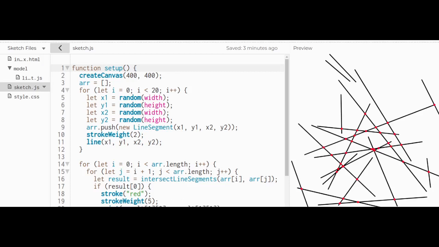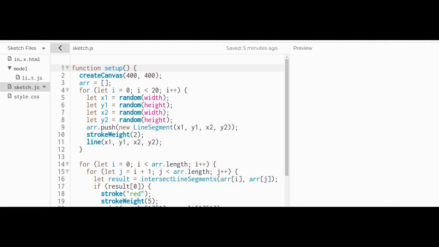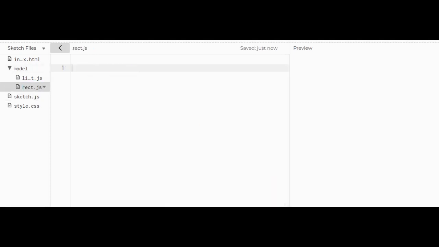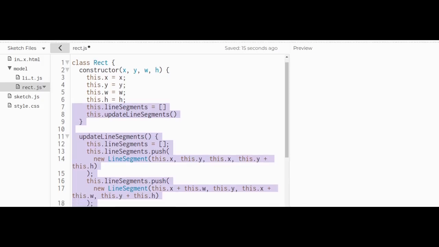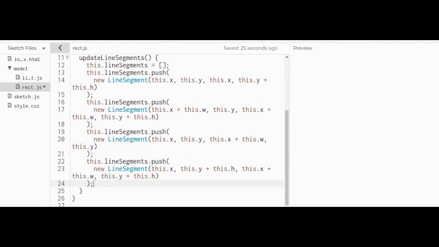In this video, we'll apply the intersection of line segments for a more complex task, the intersection of rectangles. Let's create the rectangle class. Let's add the line segments that it consists of. I put all this in a separate method in case we have to change something in the rectangle. Let's move on to the intersection.